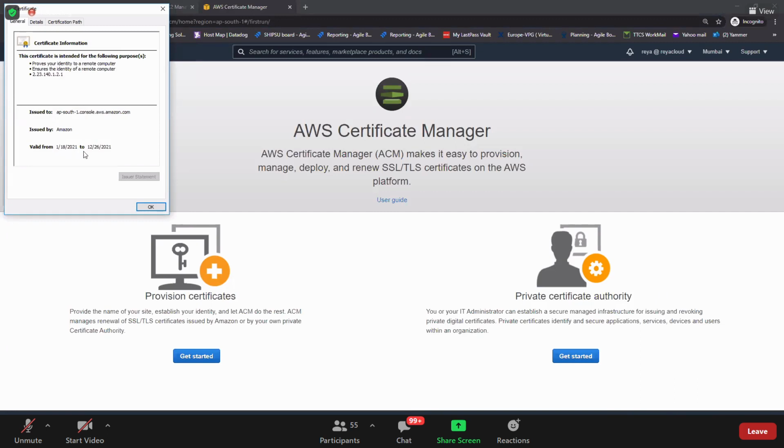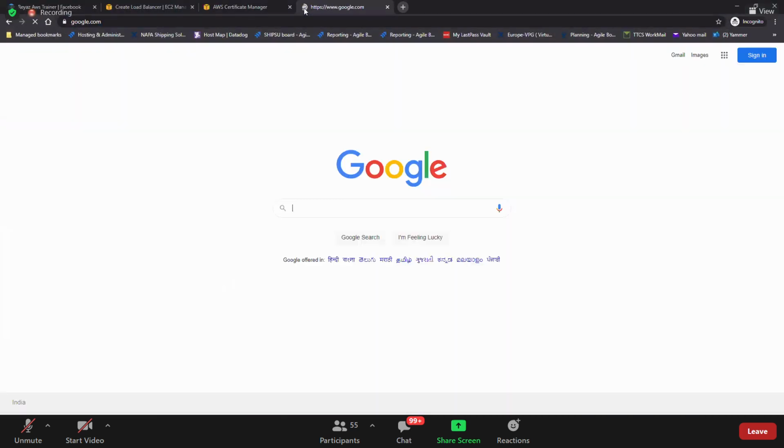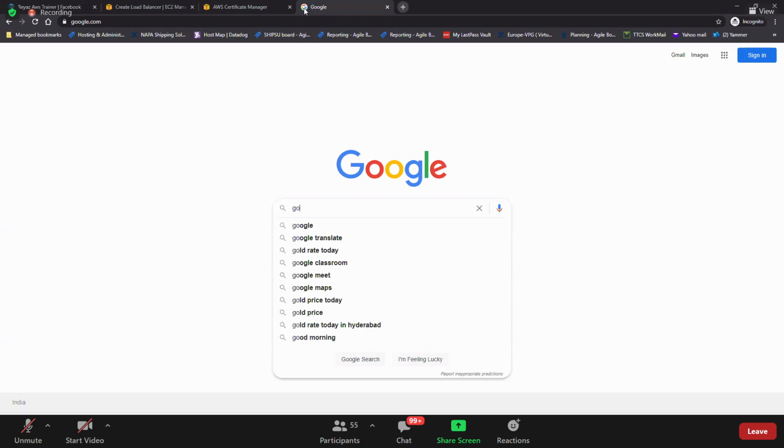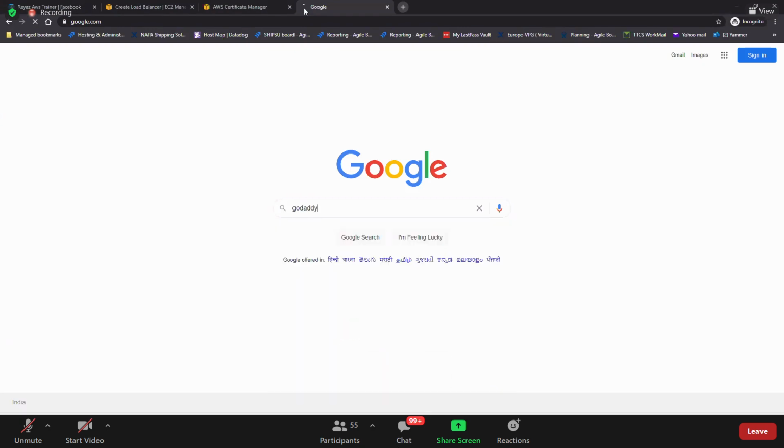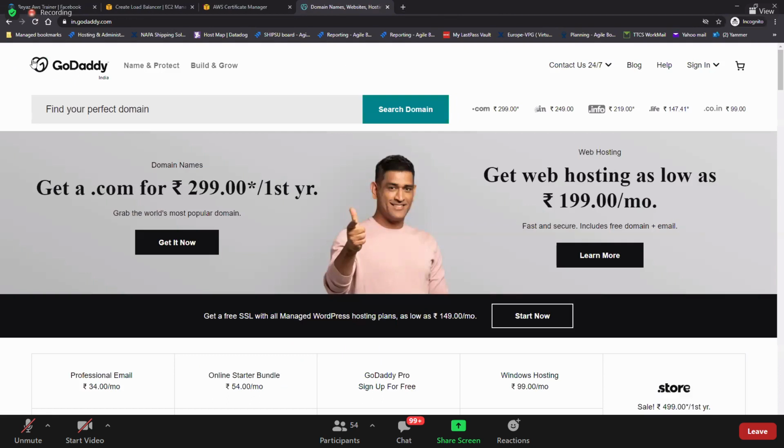This is valid for only 1 year. So basically, we see that this is an AWS certificate issued by Amazon. Amazon is also using Certificate Manager itself. So if you have a certificate coming from GoDaddy, you will see it from GoDaddy. You see it's GoDaddy, right? Or any certificate, any link you go to, you should get it.